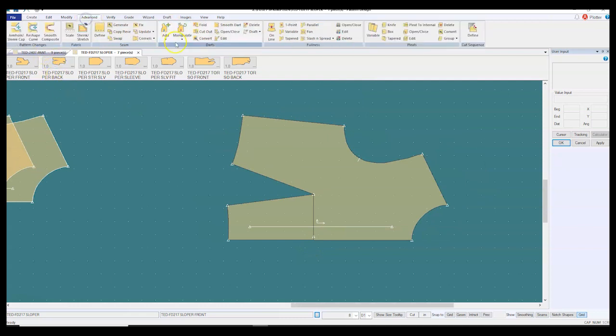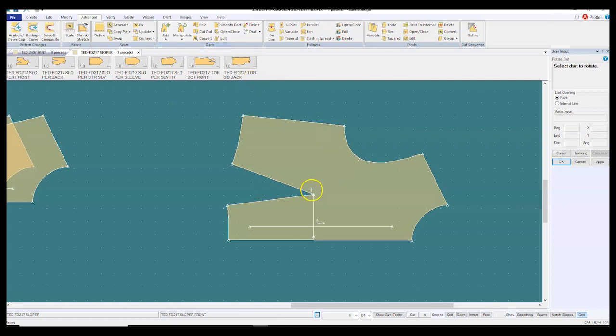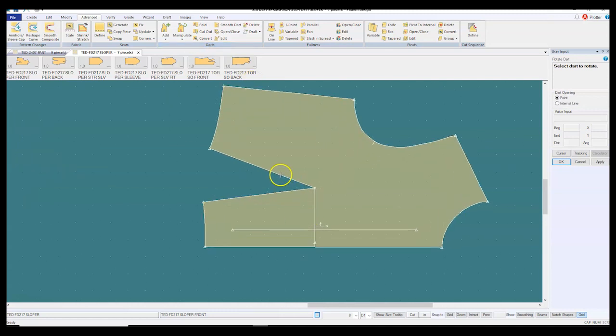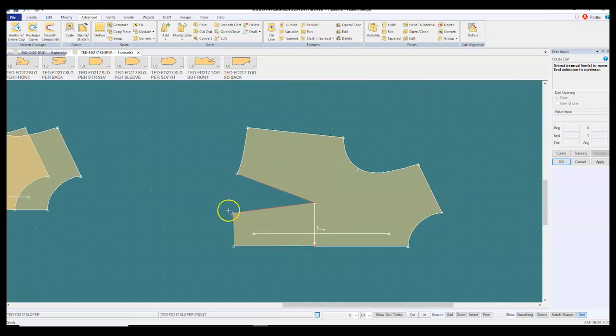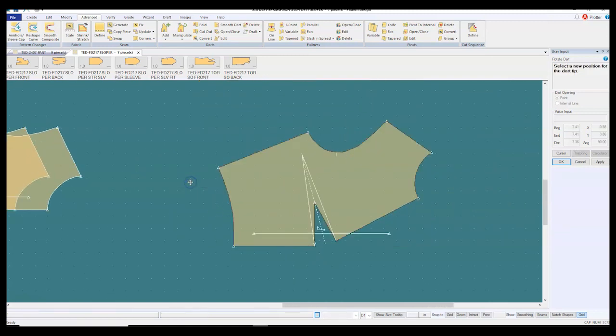So advanced, dot manipulate, rotate. Select the dot point. Now, when you select the hold line, make sure you click the waistline, center front waistline here. This line. Click this line. And then the opening point is that notch point you just marked. And right click OK. Right click OK.